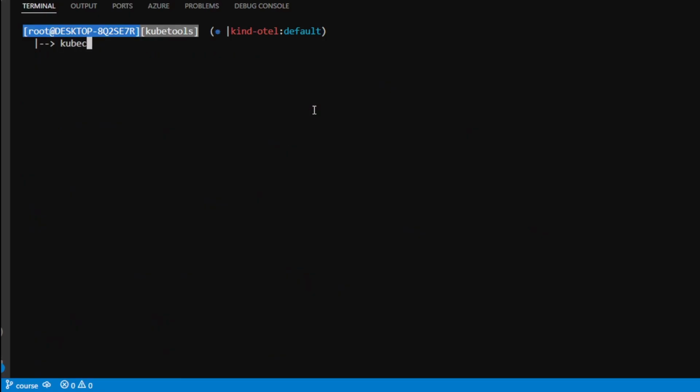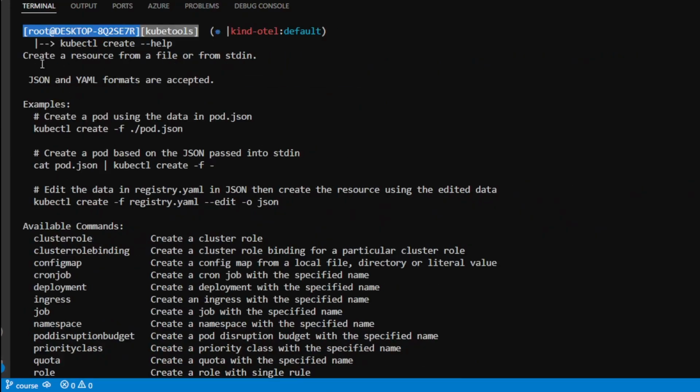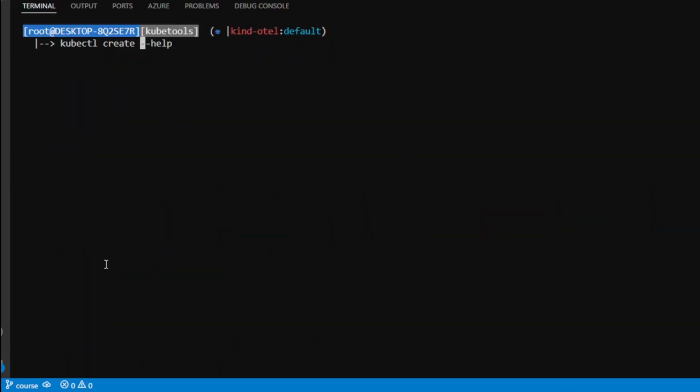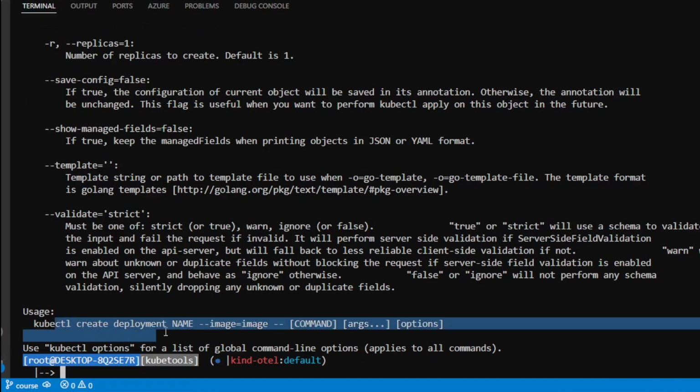So I say kubectl and I want to know more. Let's say create --help. It tells me how to use the create command. I can go ahead and create a deployment. So if I want to know how to do that, I can say kubectl create deployment --help. And it tells me how to create a deployment.